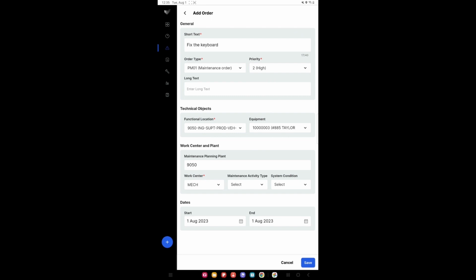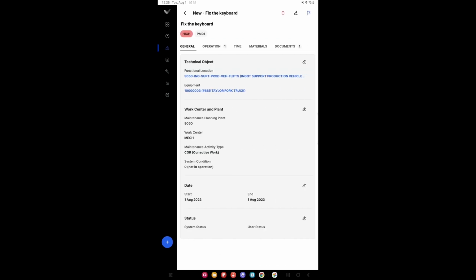But assume that the technicians have to fix this problem, so the supervisor who receives this notification can open the notification and create a follow-up work order for that particular notification. I'm just going to choose order type. I'm going to choose some priority. The asset details have already been defaulted from the notification. I can choose a maintenance activity type, system condition, not in operation, and I can set the start date and end date for the completion of this work order.